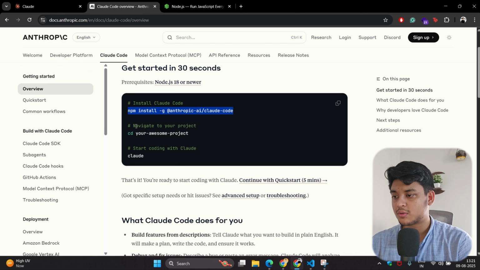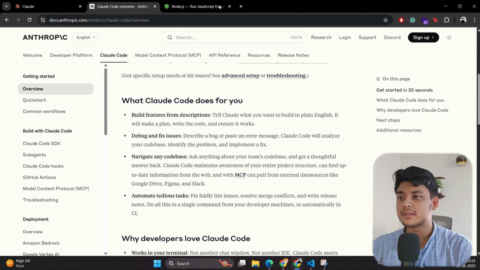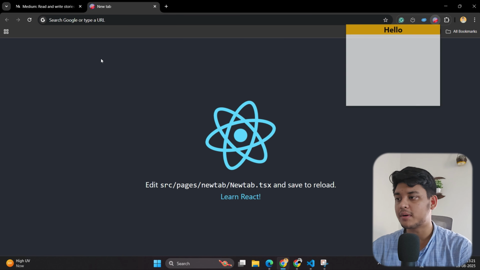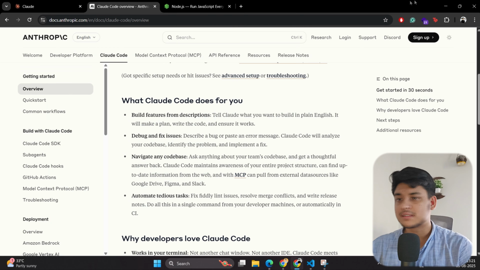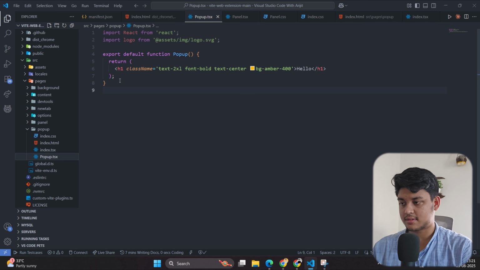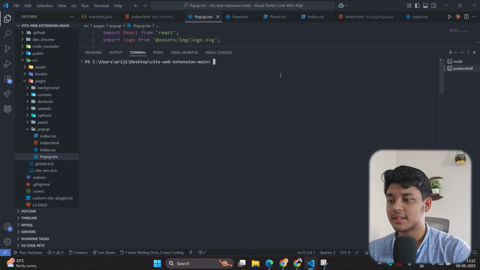Next step, you have to navigate to your project to start coding. You just have to go inside whatever project you are working on and write claude in your terminal. I have this dummy Chrome extension here. It just says hello in the pop-up, and when I open a new tab, it opens a React template. This is the code of that, open in VS Code. I'll open the terminal here. According to the docs, I just have to write claude in the terminal and press enter.